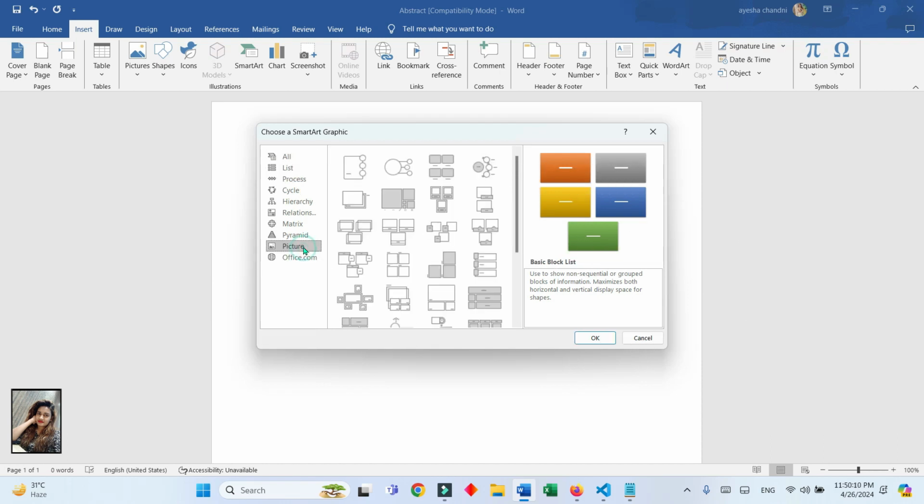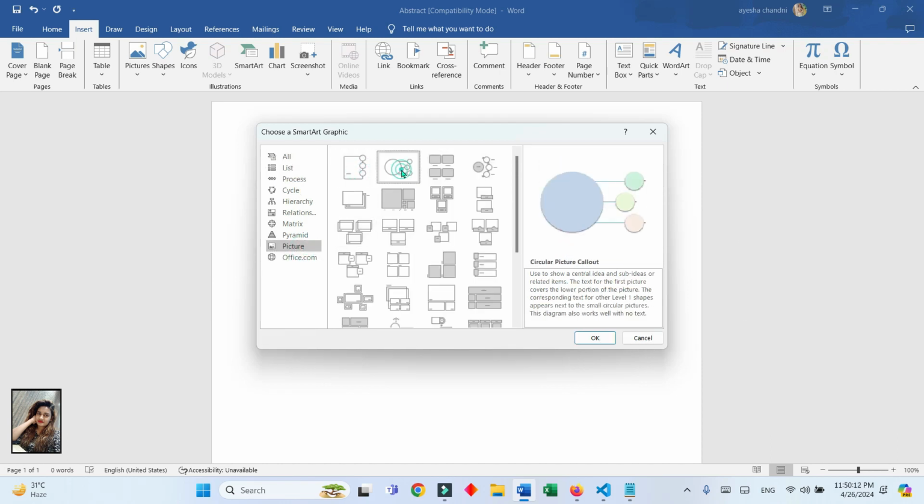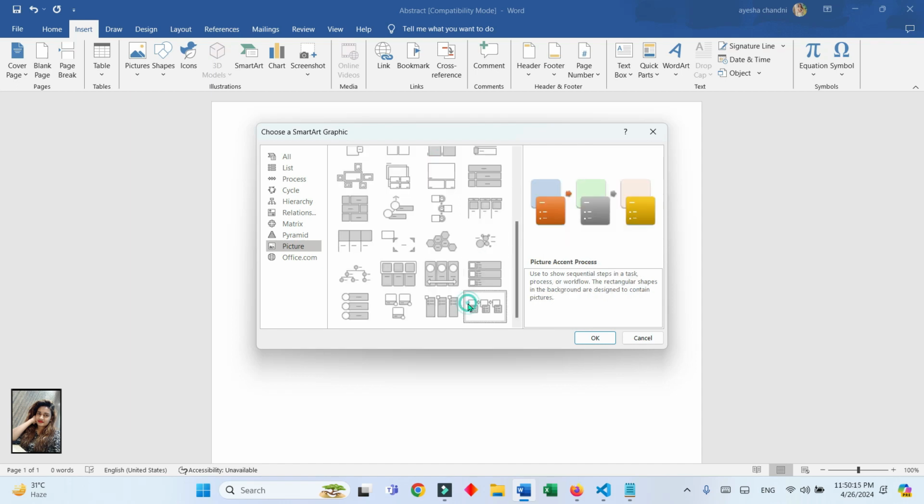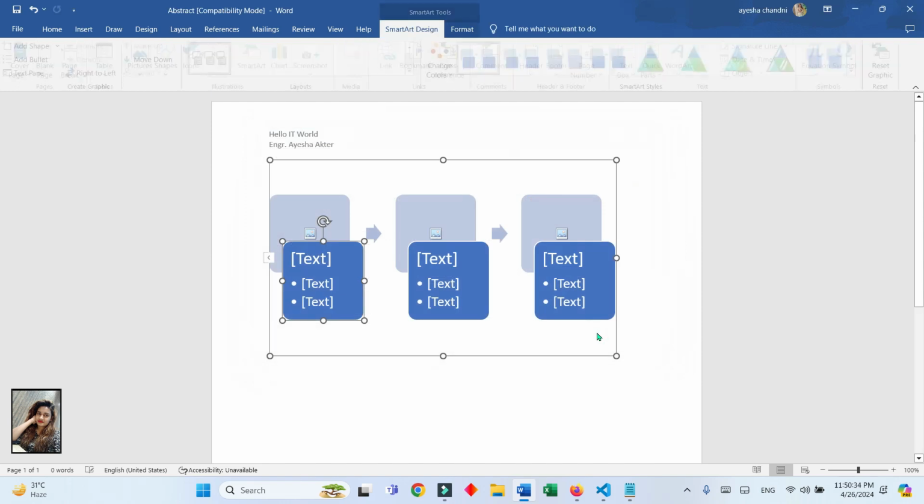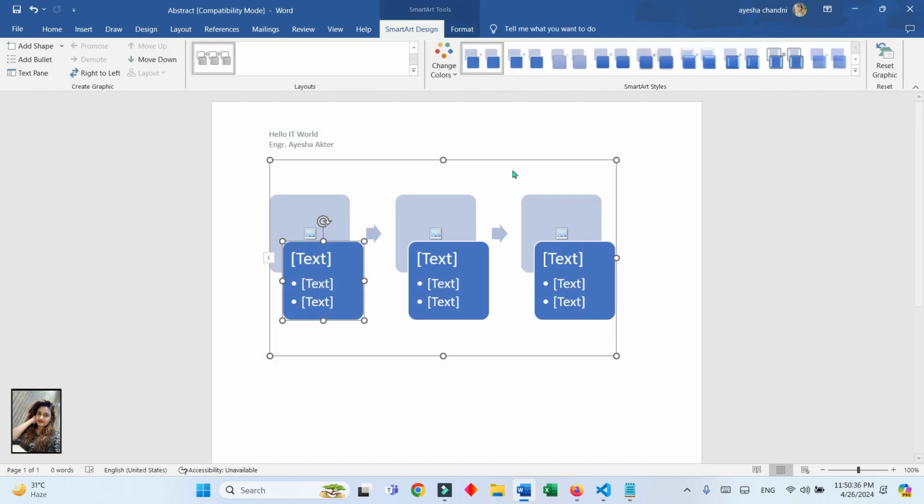So here if we click this picture, any kind of picture, see. Picture Accent Process is used to show sequential steps in a task, process or workflow. The rectangular shapes in the background are designed to contain pictures which we want to take according to our project. So click OK. See, the graphic has been inserted here.